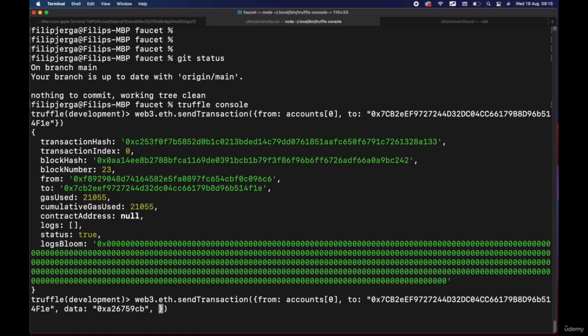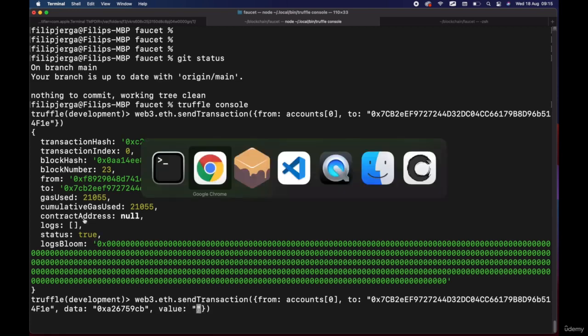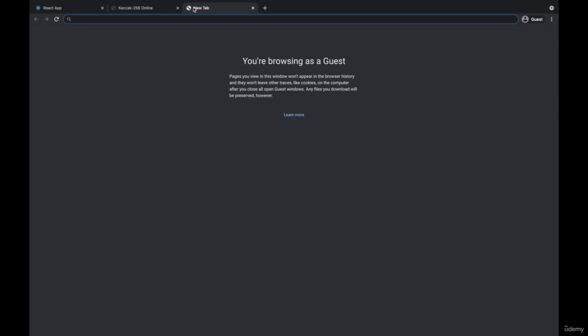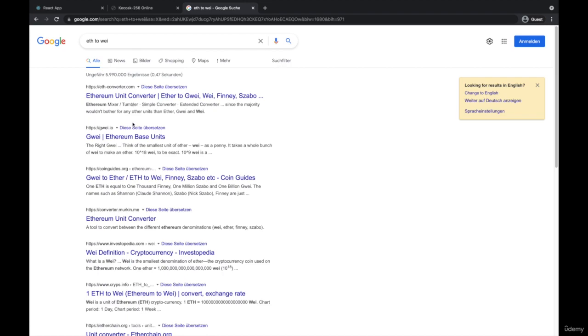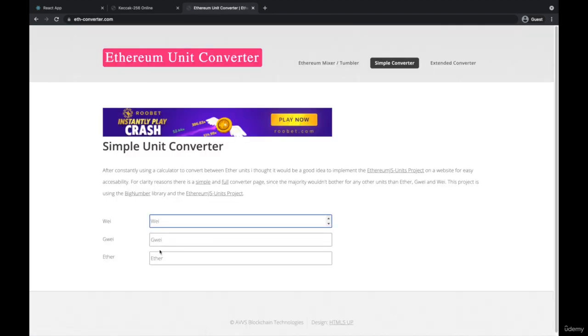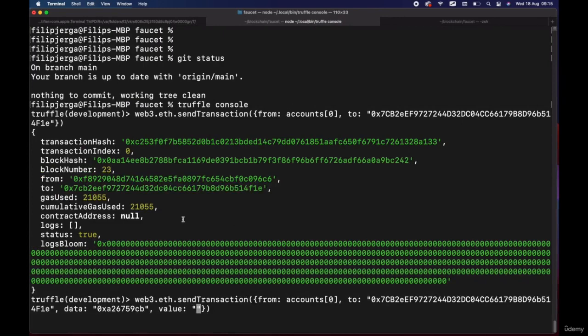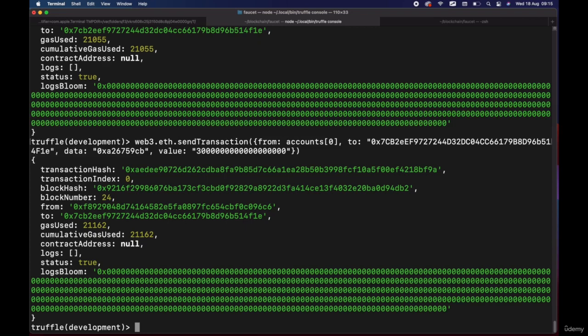0x82676 59CB. That's 4 bytes, right? 1, 2, 3, 4. Yes. Now let's specify the value in Wei. We also need a formatter for this, so ETH to Wei, and let's transfer, say, 3 Ether. Let's copy this value and paste it now. Let's press enter. Okay, it's done.